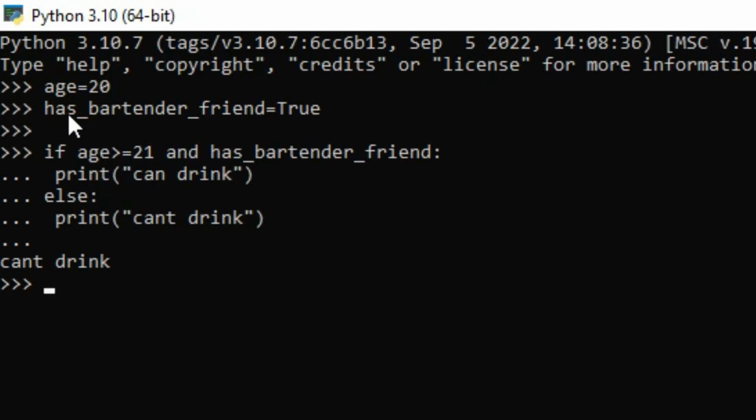So it goes up here and says, has bartender friend? Yes, we do. If age is equal or greater than 21? Age equals 20. Nope, this doesn't hold. So you need both for "and". So it comes down here, print can drink? Nope, can't drink. Else: print can't drink. So it says can't drink.